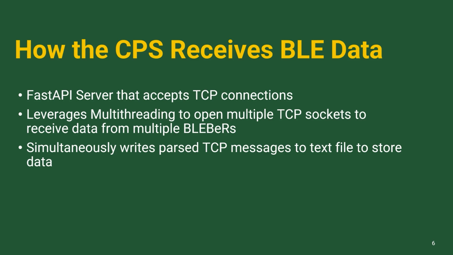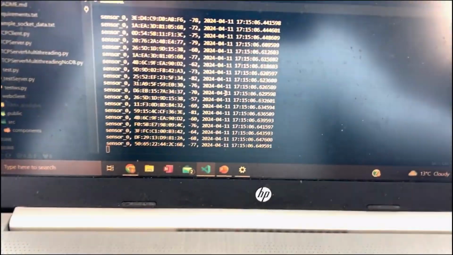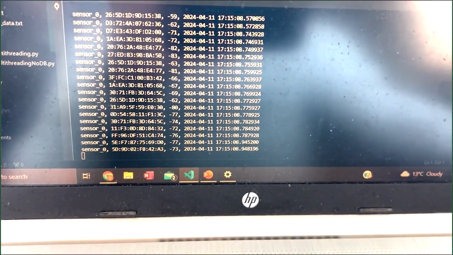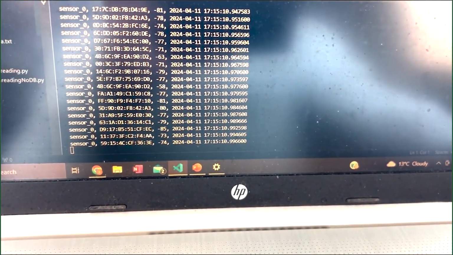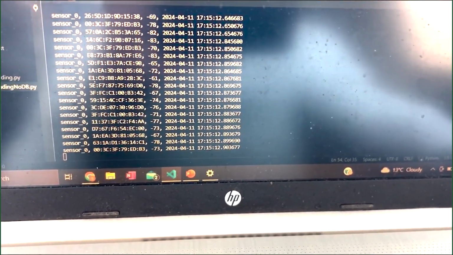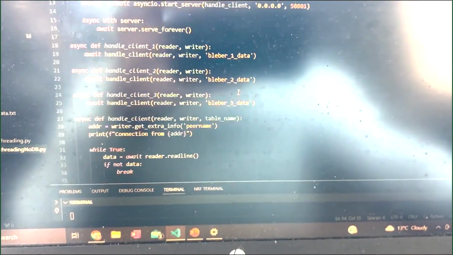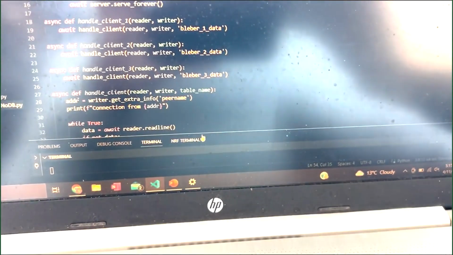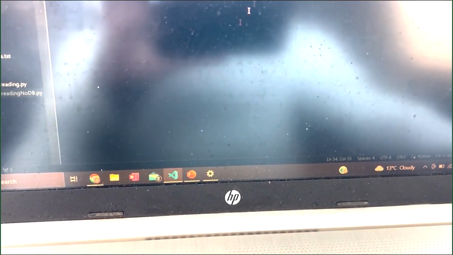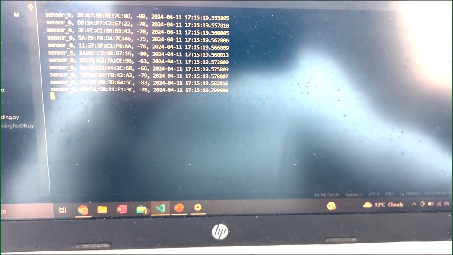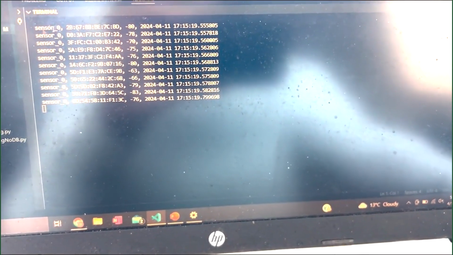And now I'll just show you a video demonstration of the CPS in action. So right now, I'm running the CPS, and it's receiving messages from all of the different BLEBers right now, and it's loading all of the messages that it's receiving into a text file over here.